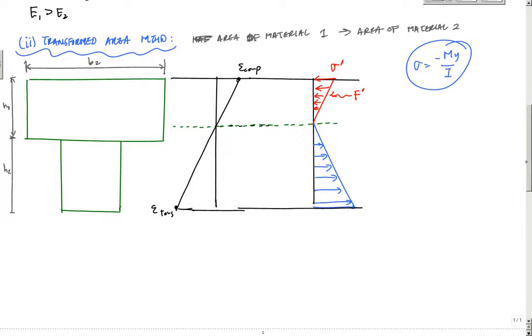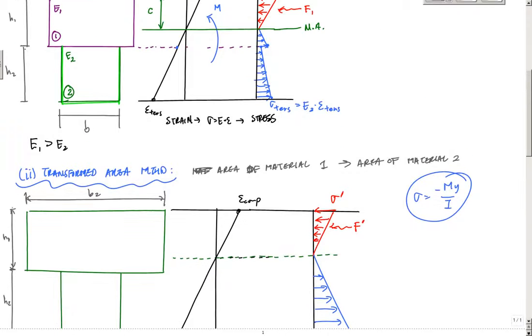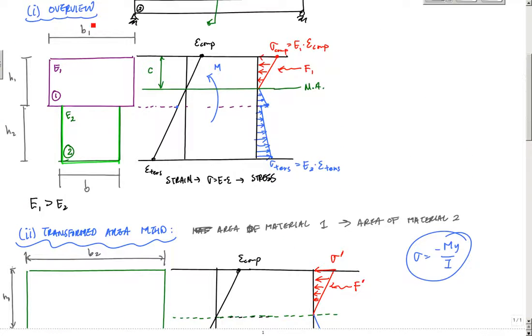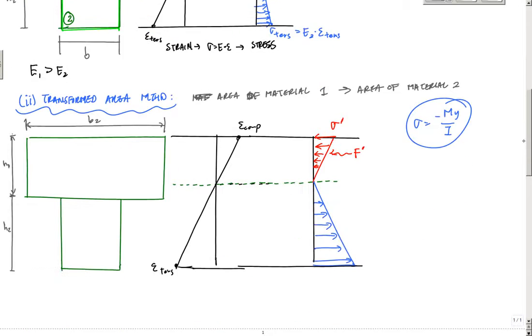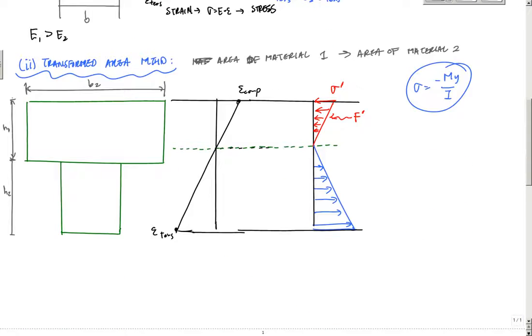And so let's see if we can come up with the relationship between this B1 that is typically given to this transformed B2. All right. So here, by force equilibrium, these forces really just have to be the same.